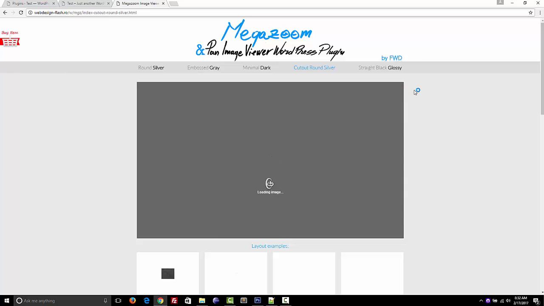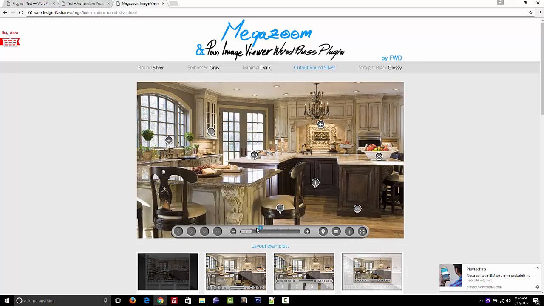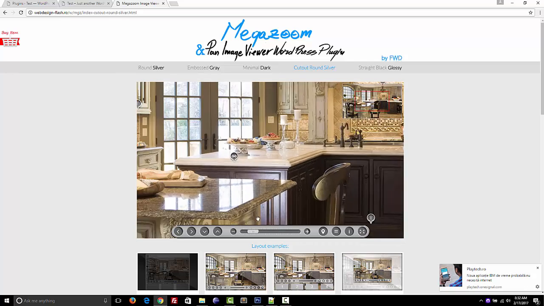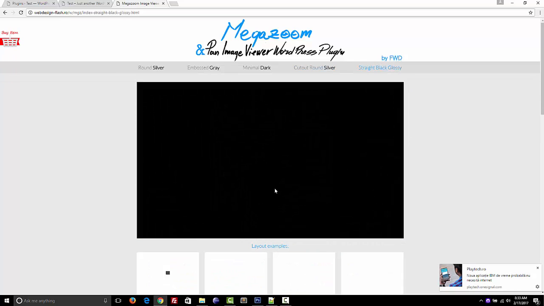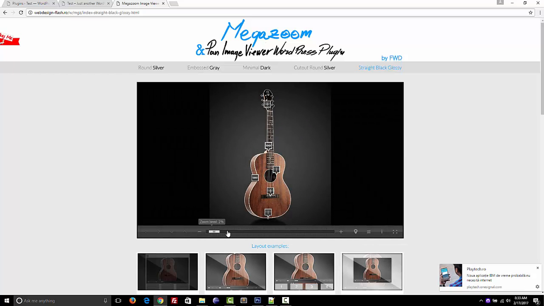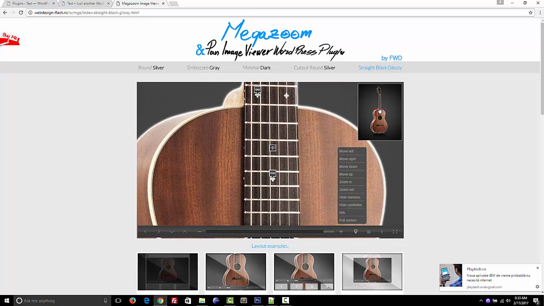This is another skin. A kitchen. As you can see, it can be used in any scenario. This is a guitar.